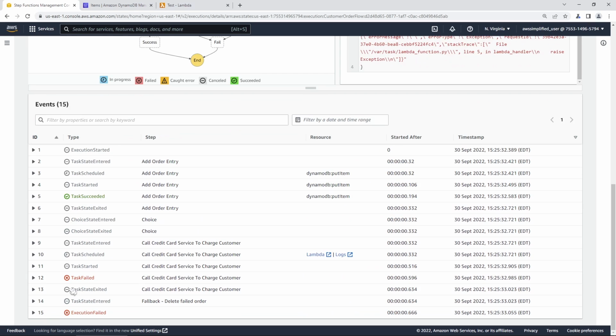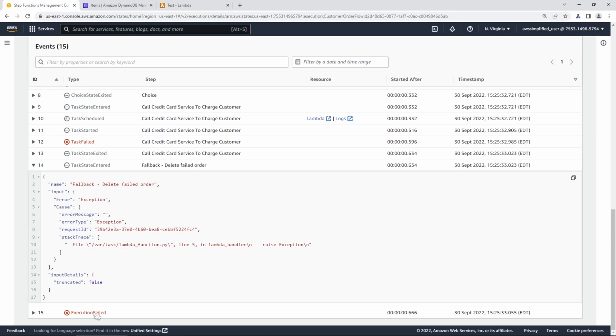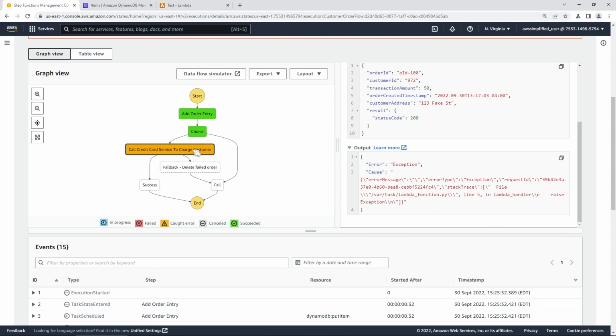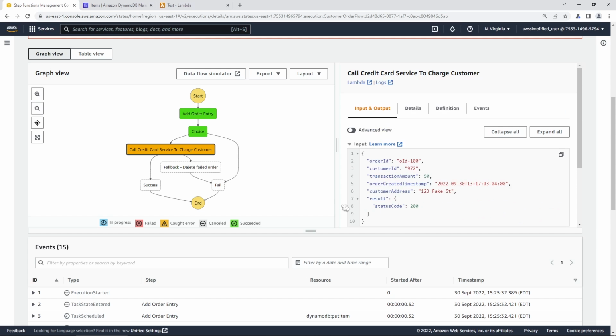You can see here in the state, we failed to call the credit card to charge the customer. That's fine. Then we entered the fallback state, which is to delete the failed order. Task state entered, and you can see what happened here. Then execution failed, with an error: the JSON path $.customerId specified in here cannot be found. When I looked at the output, obviously it's not outputting the correct object. This shows you that this stuff can go wrong and it's important to experiment. Let me show you how I fixed this.